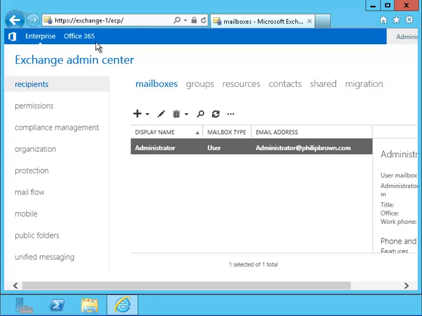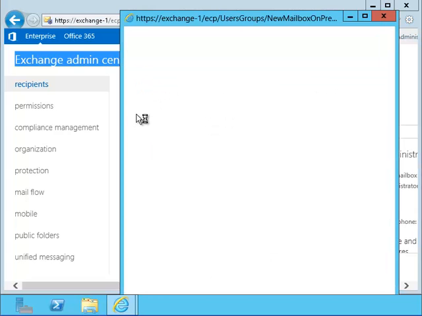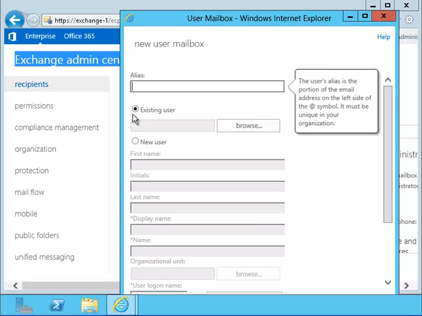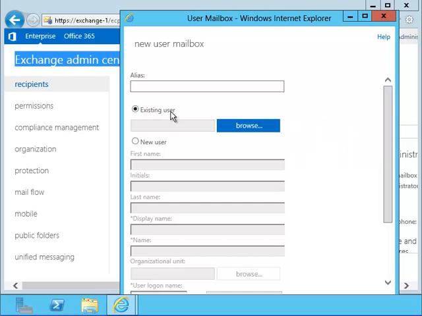When we look in the left pane, we see that there are a number of categories that we can go to. Also on the top part, we can see subcategories of the main category that we chose. Here under recipients, we can configure the mailboxes. We can either use the existing user from the Active Directory Users and Computers, or we can create a new one.